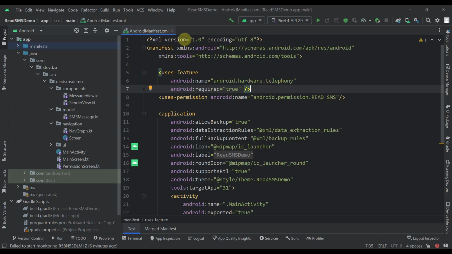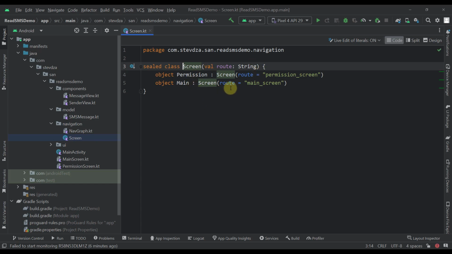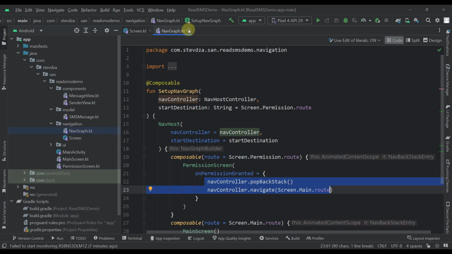Okay, so after that permission, we can close that. Let me also show you what kind of files I have prepared. Here I have only two screens, a permission screen and the main screen. We also have a navigation graph that contains two different destinations, the permission screen and the main screen. After a permission is granted in the permission screen, we navigate to our main screen, where we are displaying all those messages or SMS. Okay, that's our navigation graph.